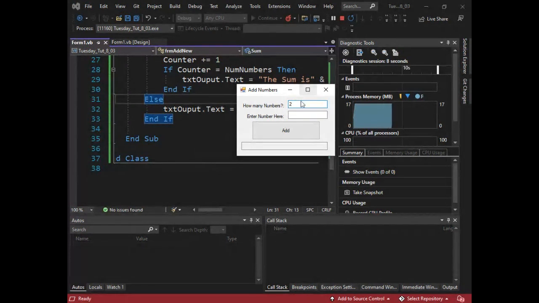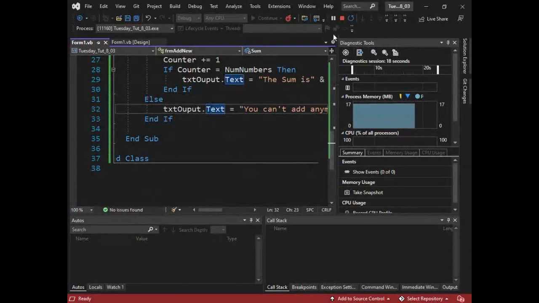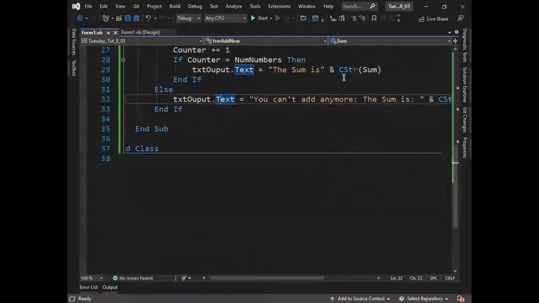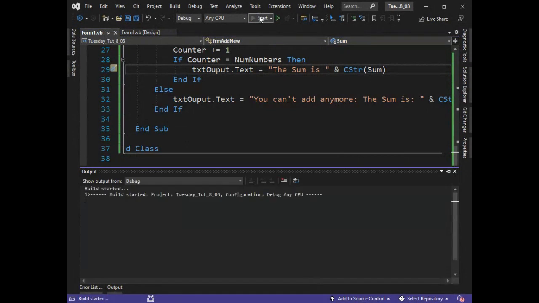If I say 2 again, first number is 1, add, second number is 2, add, it says the sum is 3. In this case, there is no space between those two. So I need to say the sum is, create a space, and then add 3. So let's run it again.